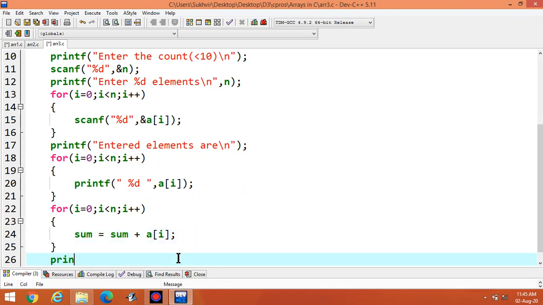Now printing is required. Printf in the new line, sum of %d elements. Here you can write n and then sum is equal to %d. First %d is for n and second %d is for sum.